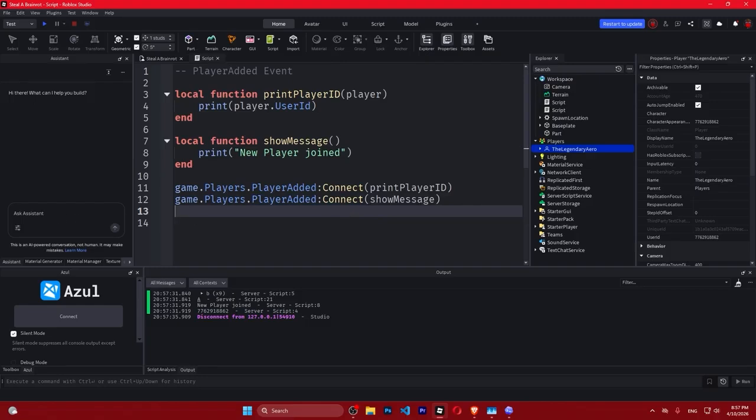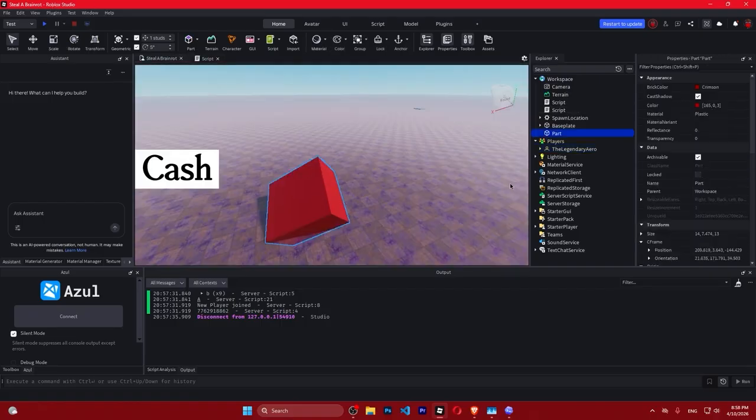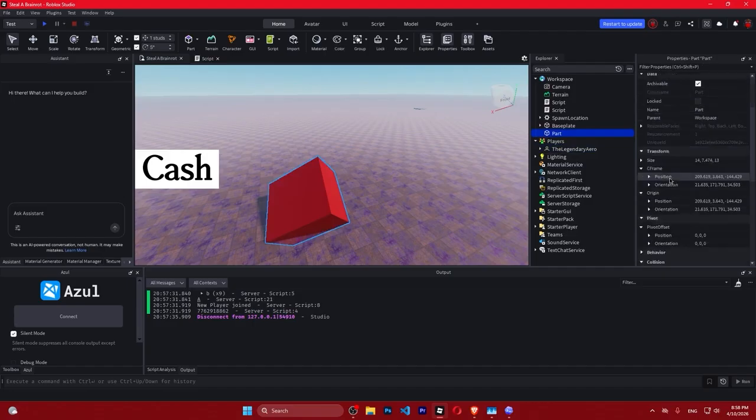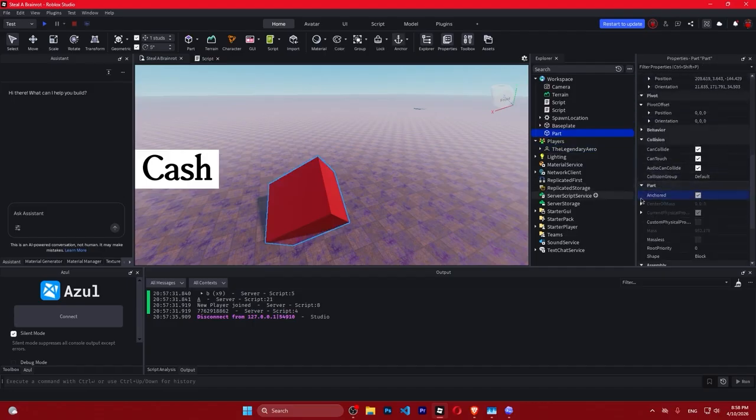Now let's move into something more interesting. Let's create a touched event. As we can see in the workspace, we have multiple objects, all right? Let's say that we have this object, this part, and what I'm going to do is anchor this part.